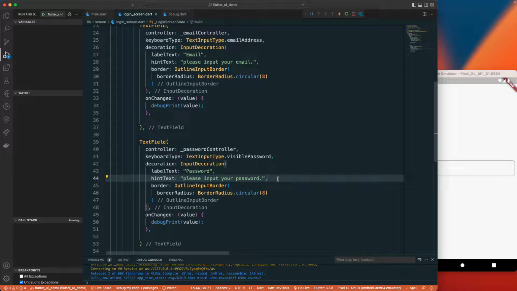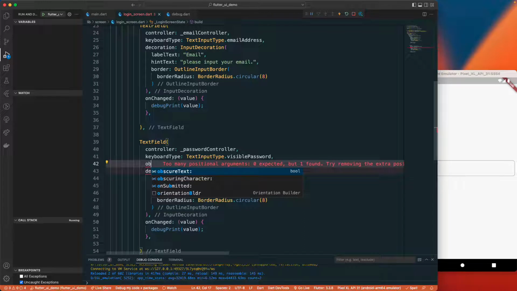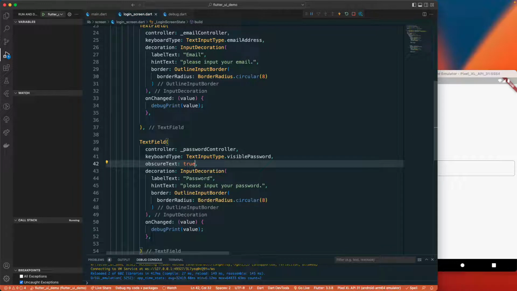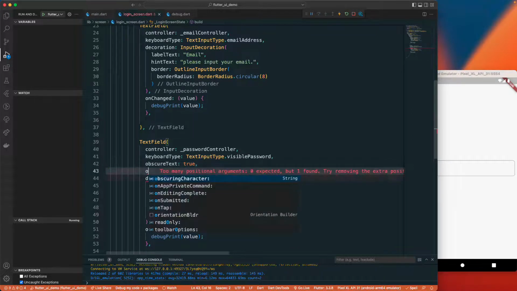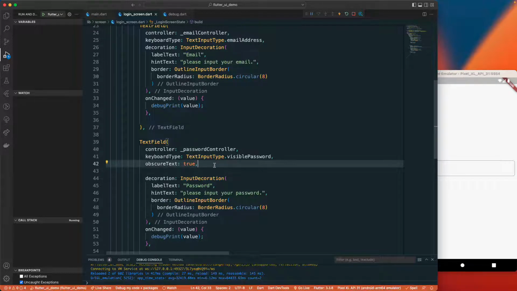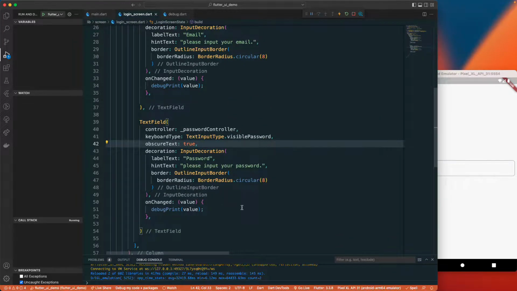The next thing that we have to do over here is obscure the text, and you can just type in true. You can also set the obscuring character. So if you want a different character, like asterisk or dash or something that you would prefer. By default it will be the default one, so if you don't want it, you can just remove this. So let's just remove it and keep the default one. Other than that, I think it should be fine.